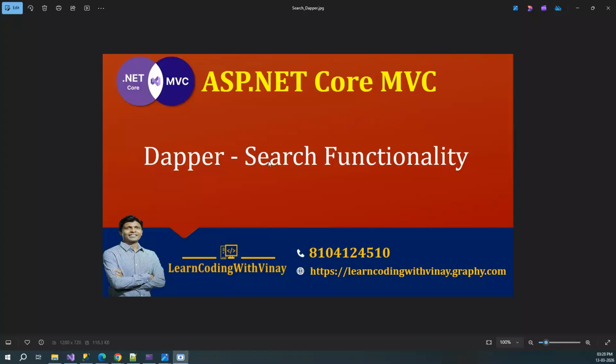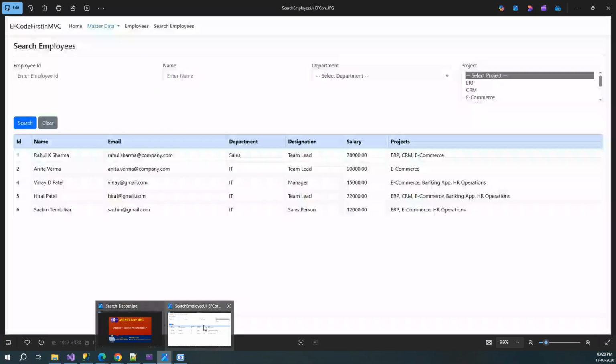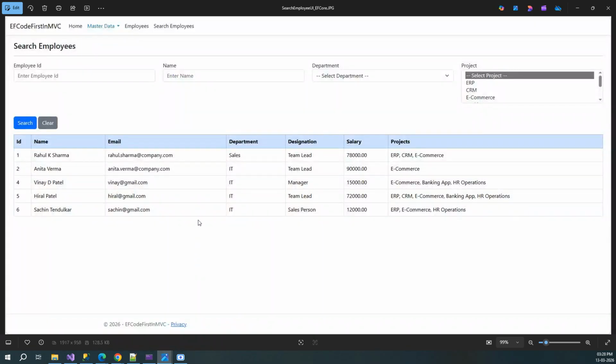In this video, we will implement search functionality using Dapper. In one of my previous videos, we implemented search functionality using Entity Framework Core, code first approach, right? And the UI looked like this. Now in this video, we will implement the same search functionality, but this time for data access, we will be using Dapper.